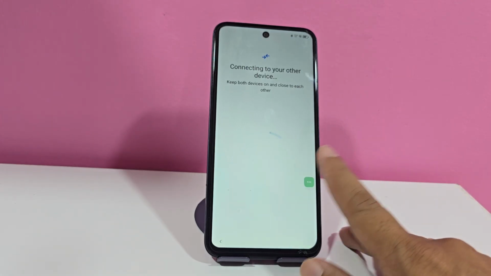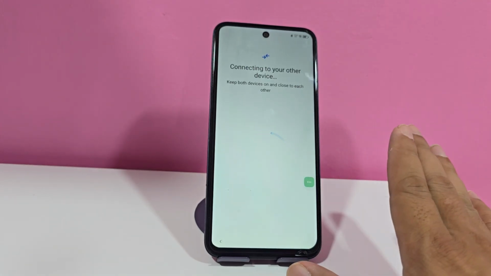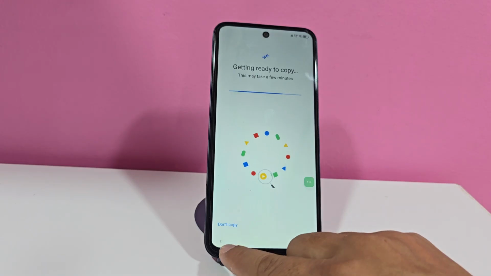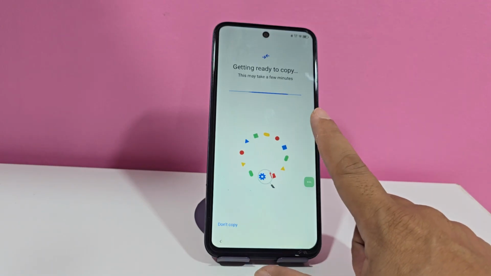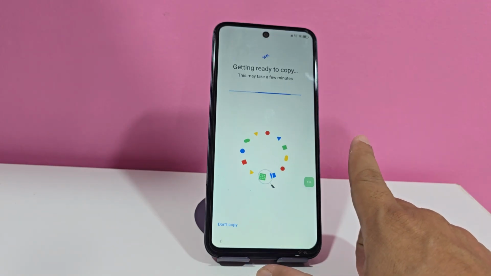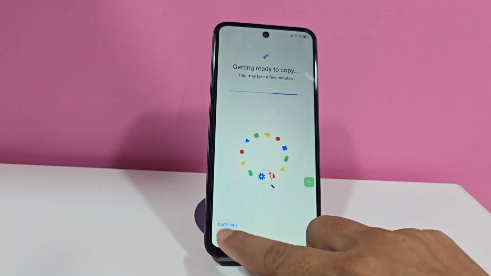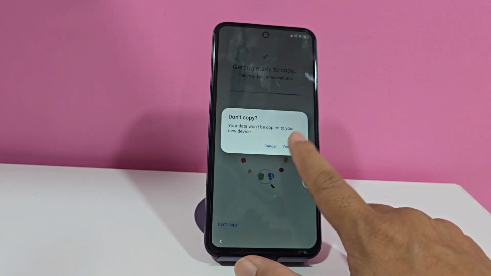We are going to wait here, this sometimes takes a while, suddenly it can be because of the internet. We click here in this option. Or we are going to wait here until it syncs and takes us to the next options, or we can click here where it says do not copy.